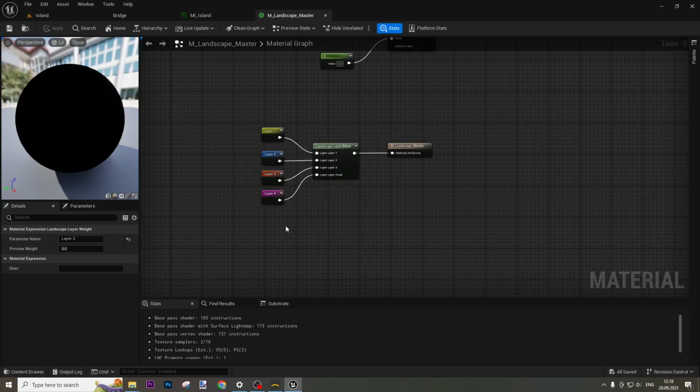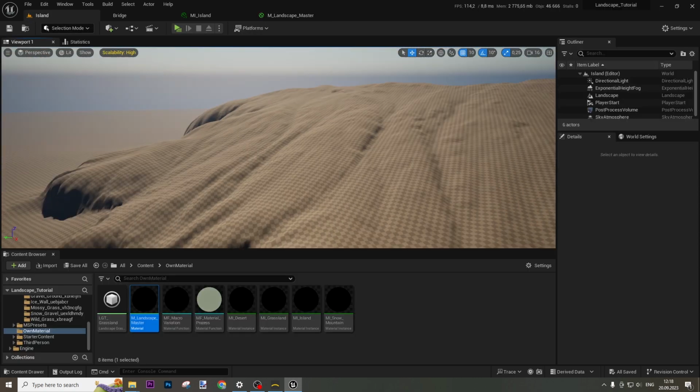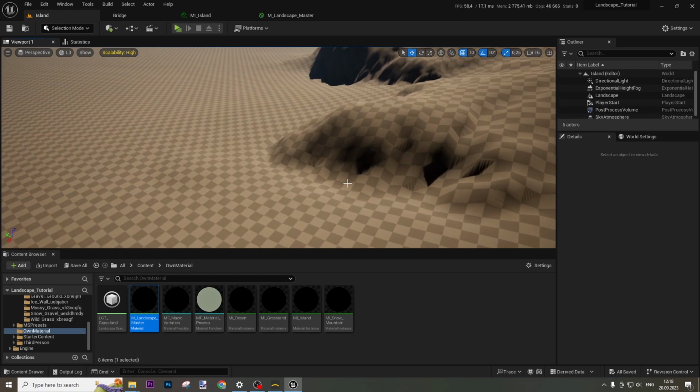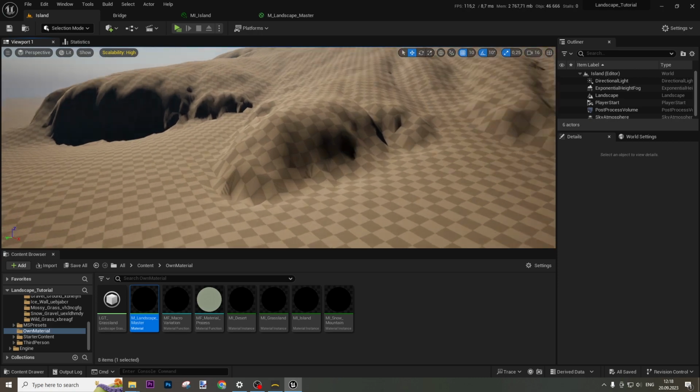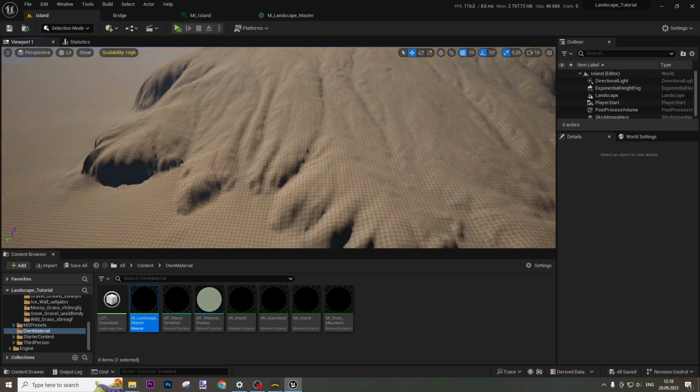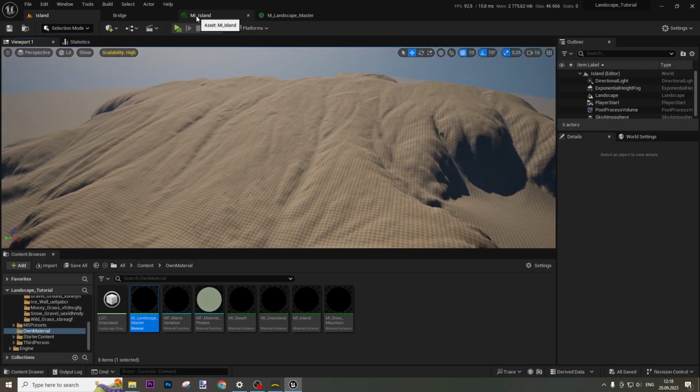Also, you can add an additional layer 5 for sand, because we actually have 2 types of sand on the island. First one is the coastline, and second one is underwater. Underwater you have wet sand, not just simple beach sand. So yeah, let's add our material to our landscape.